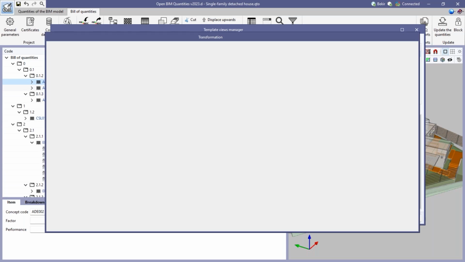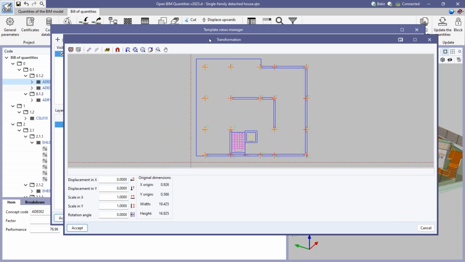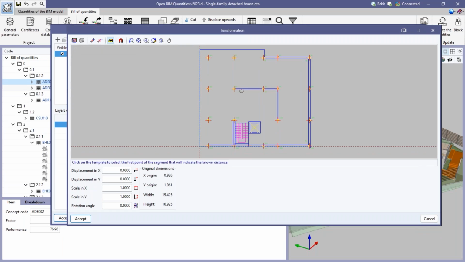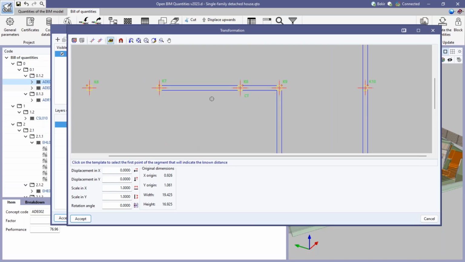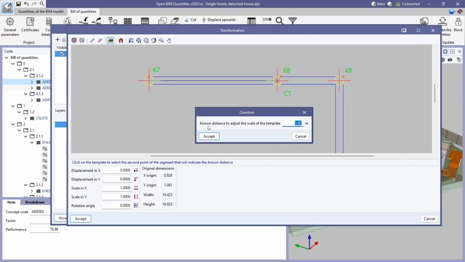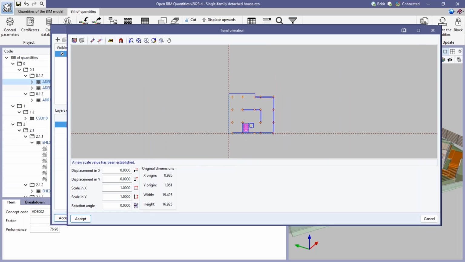To adjust the drawing, we have here the transformation window. With the transformation window, of course, you can put the coordinates 0, 0, you can change it, and you can adjust the scale. So for example, if we are sure that the distance between this point and this point is 5 meters, here we select the known distance to adjust the scale of the template, and we select 5 meters. So all the drawing will be adjusted automatically, and the values will be correct.